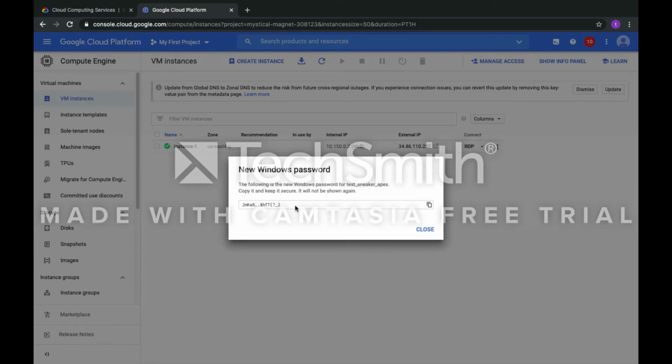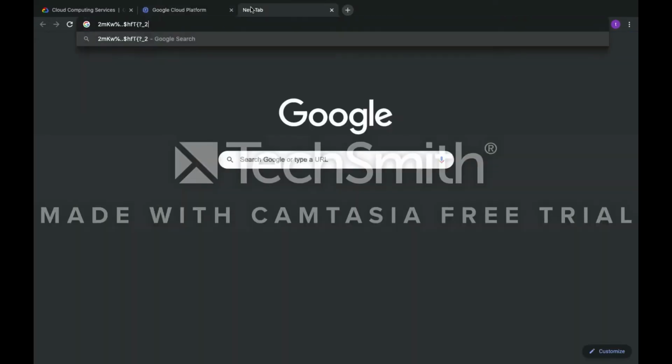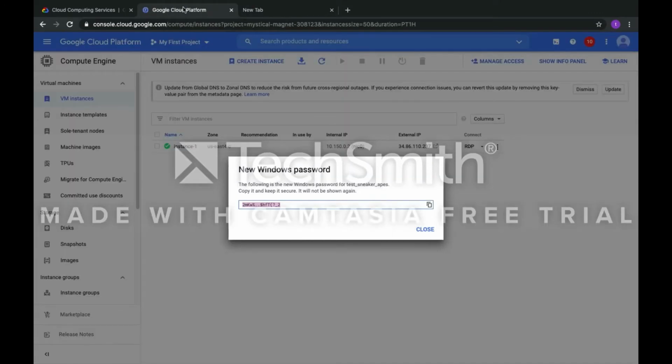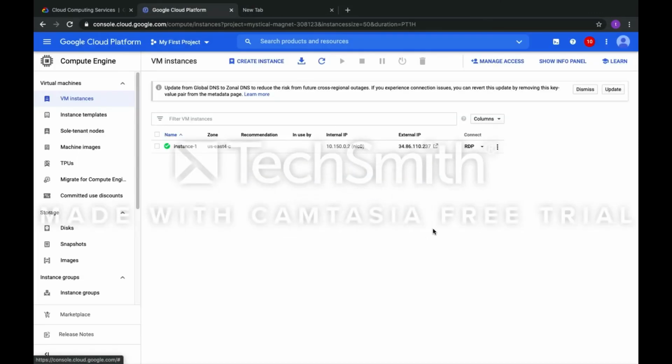So this is my Windows password. It's very important that you keep this with you, so copy and paste it into your notes, write it down, whatever. Just make sure you keep it, because if you don't have it and you're locked out of your Windows account, your server, you won't be able to get back in. So we're going to copy this, paste it in here just to keep track of it, and then we're going to close it.